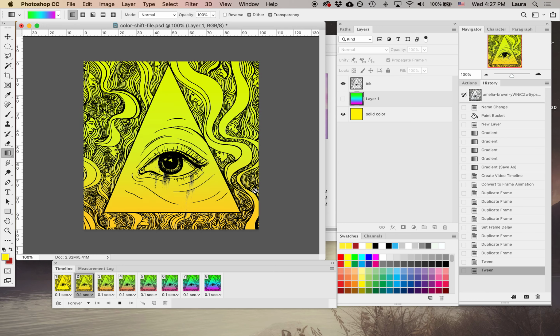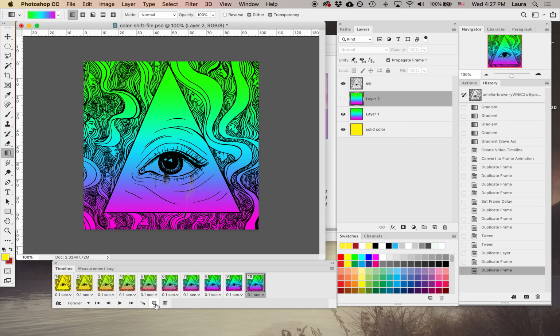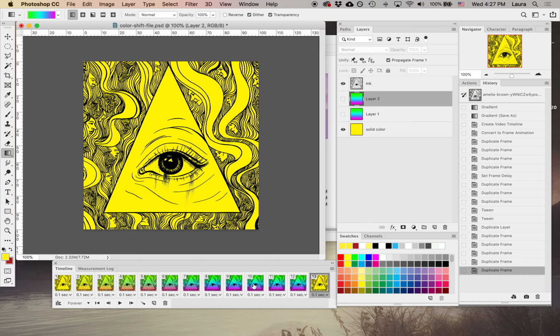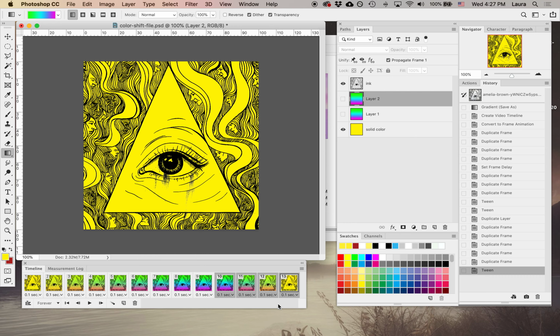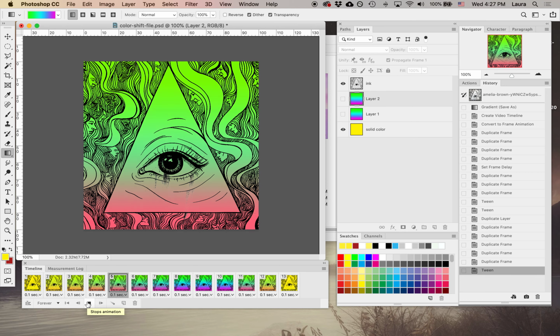You can see that gradient slowly coming in. We could also probably get it to go out as well. I'm going to add some more frames here at the end. I'm going to set that end frame to be gradient, and then I'm going to set these to be tweened as well here at the end. So it's going to come in as yellow, go to gradient, and then go back out to yellow. So it has a nice little looping function. So you can play with the colors, see how you like it.